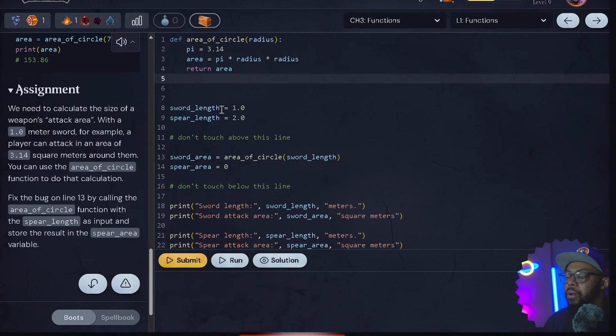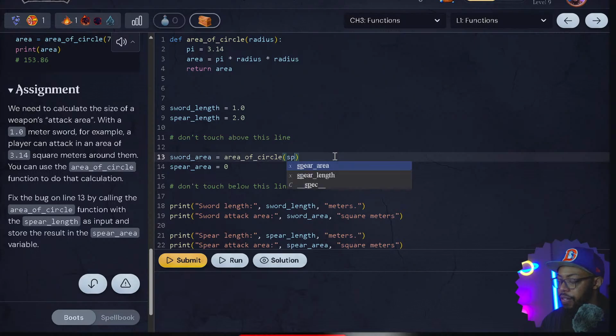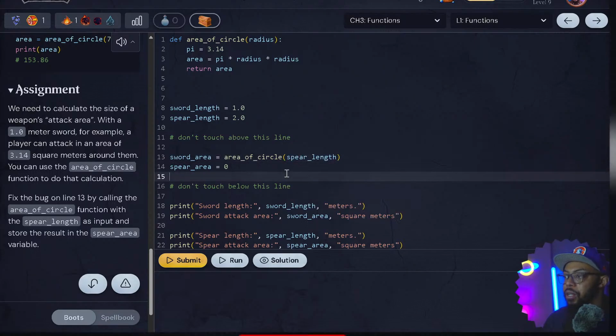So yeah, I think this is gonna be my last equation I fix, because I thought I was just gonna run through this. Yeah, right. There's a lot of stuff going on, and they make it so this is gonna take some time. But that's good. You shouldn't run through it. Okay, let's see. Fix the bug on 13 by calling the area of circle function with the spear length as the input. So this is the input section. Why don't they start off this complicated with functions? They're probably gonna break it down, but geez, this can run somebody away.